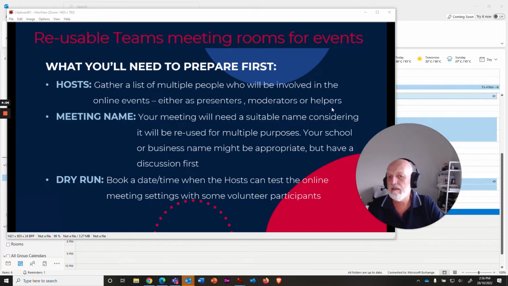And helpers could be people who also answer those questions, but maybe also keep an eye out for attendees raising their hands, so that you can turn on their camera or turn on their microphone to allow them to participate in that way in your meeting. So find out as many of these people as you can, because they are the ones that you're going to have to invite to the initial meeting.